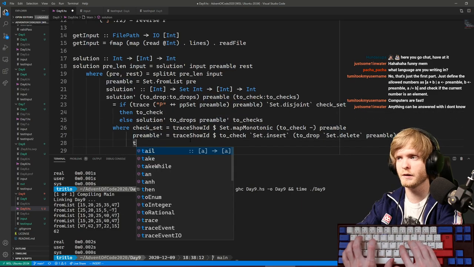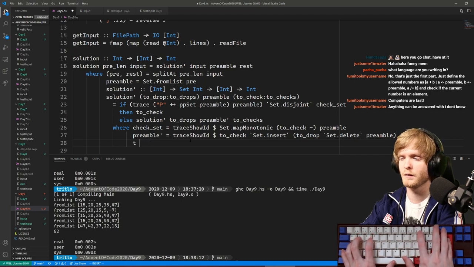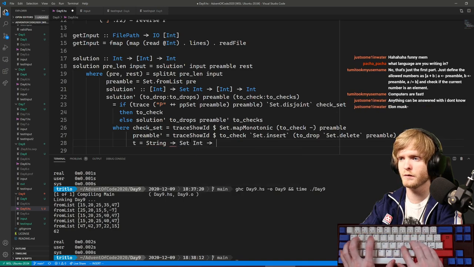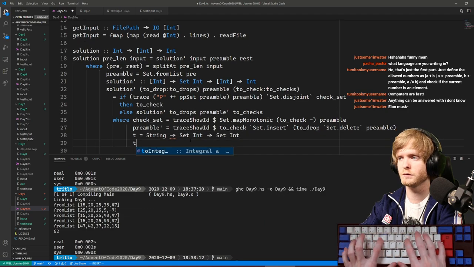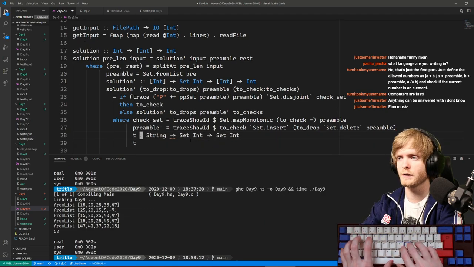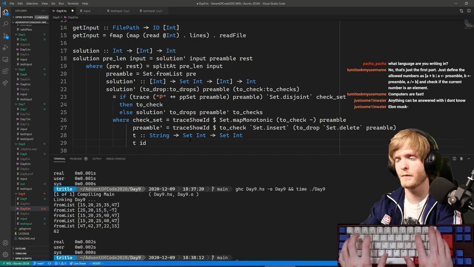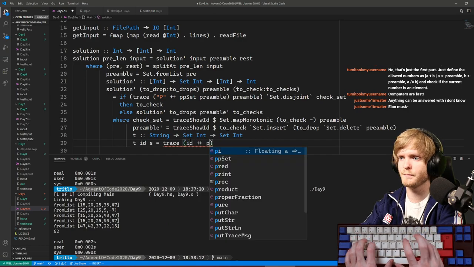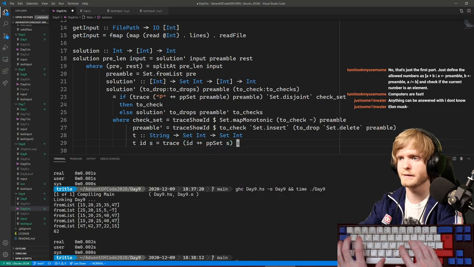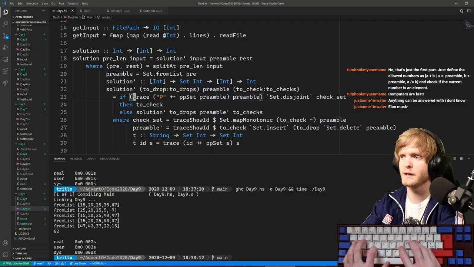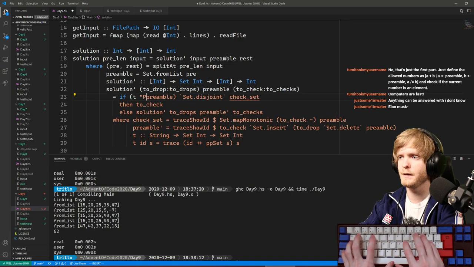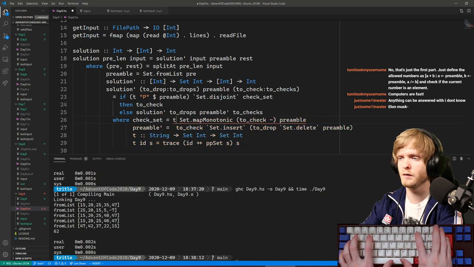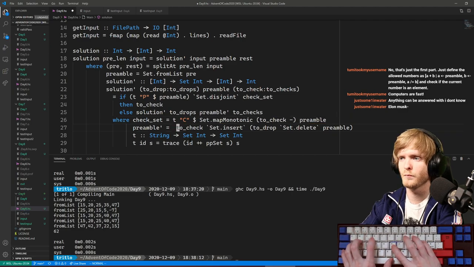Let's create like a T function here, which takes in a string and a set int and returns set of int. T is gonna be a t id. S equals trace id plus pp set s. So let's trace all of these here. TP preamble. It's gonna be TC. T.